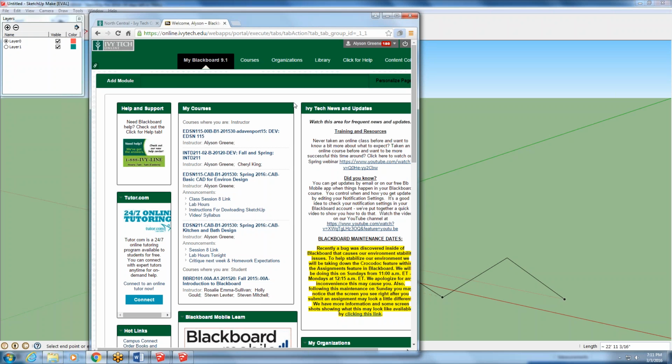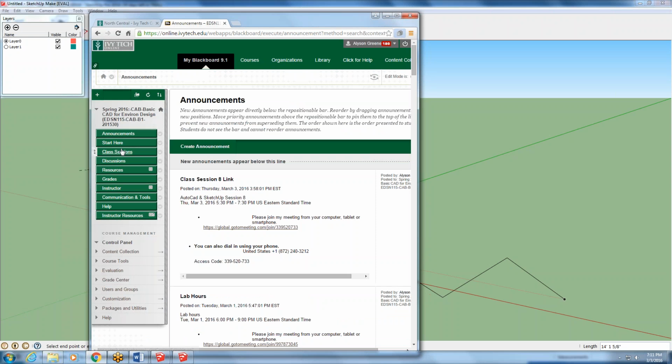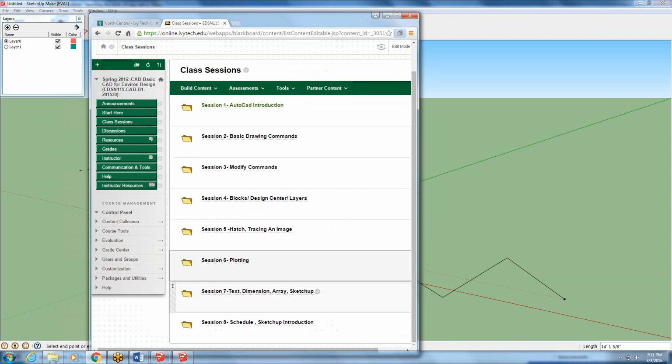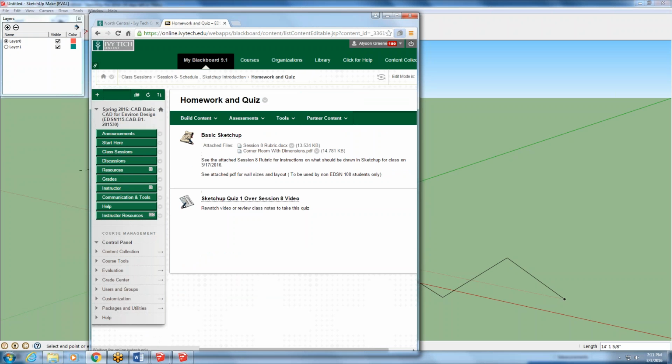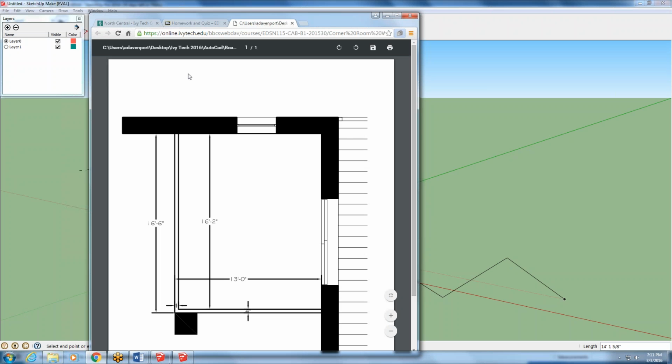Okay. So when we come into CAD and then we go to session, class session, session 8. Right. All right. And then homework and quiz. There was a little arrow like usual with past assignments. So then I just came down and I clicked open. And it opens it in a new window. But then from there, you could print it, or usually you can save it to your desktop or wherever you want it to be located, and then have it just on your computer.